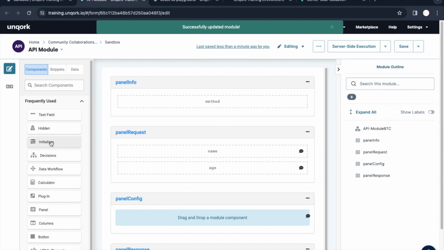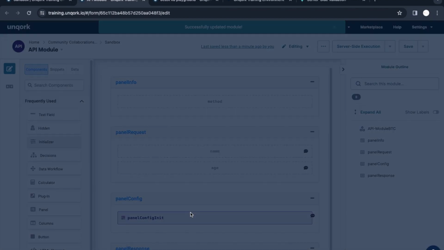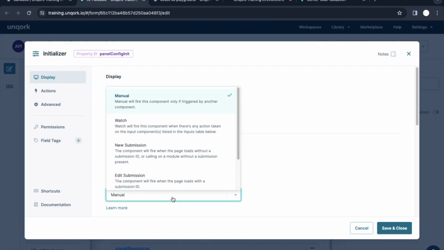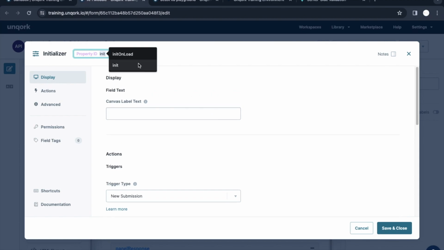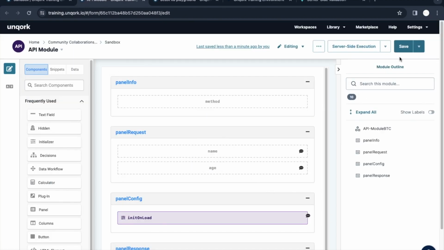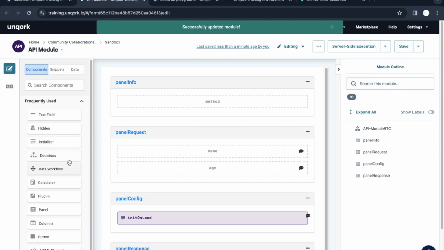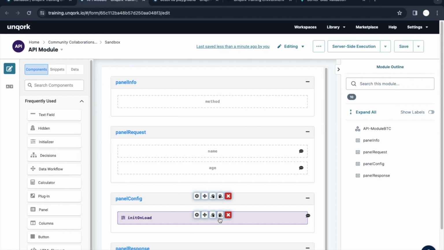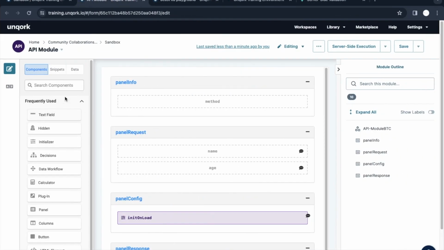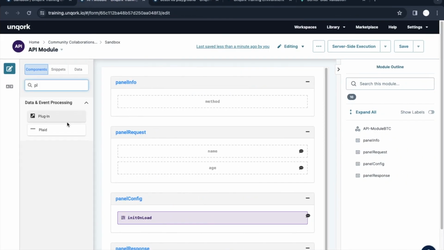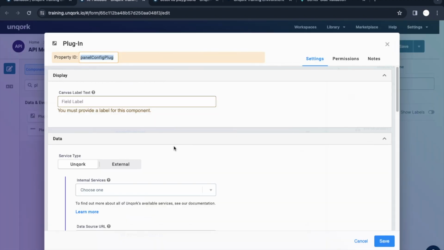Cool. Now let's create the initializer, which would be something triggered on a new submission. Init on load, and this initializer is going to trigger a plugin which is going to call that validation module, right? So let's just add that plugin for now, and then we will hop on to create the validation module.